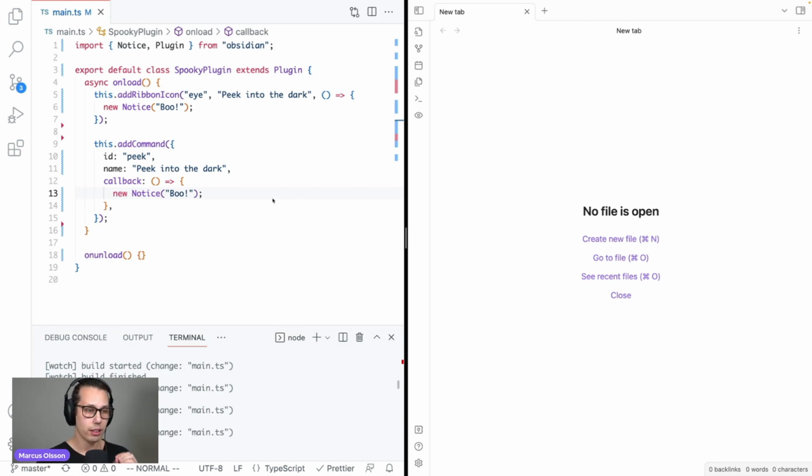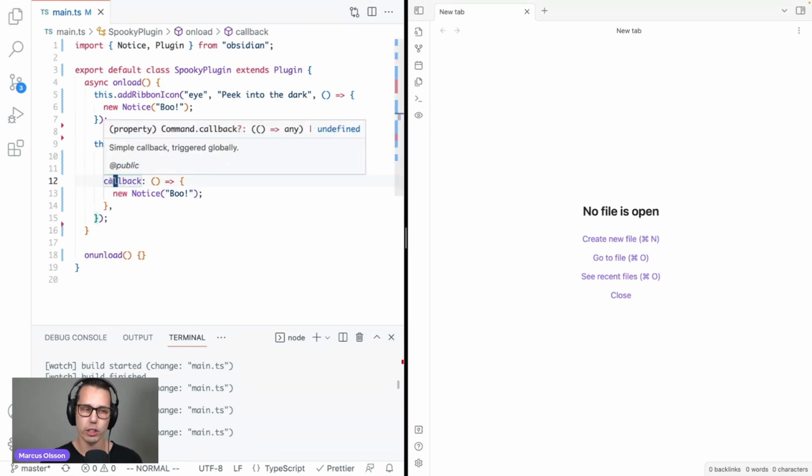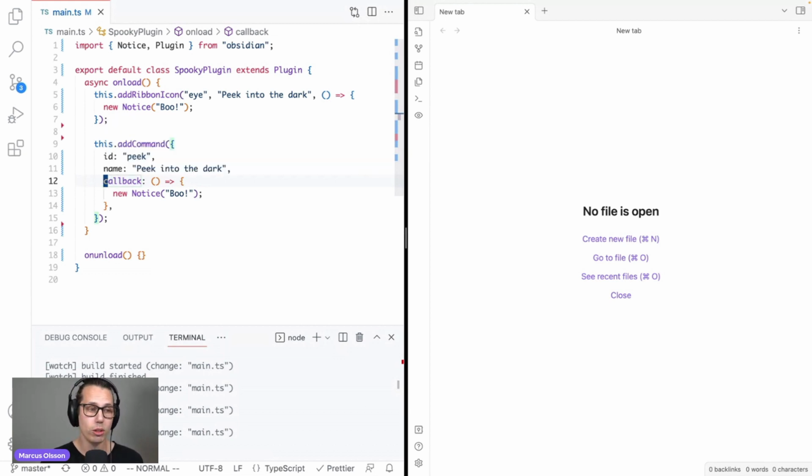Well, the command is actually more versatile than that, because if you're going to be peeking into the dark, it needs to be dark. So that means that you can't really look into the dark until a certain time of the day, right? During the night. So what we can do is what's called a conditional command, which is only available during a certain condition, whether a condition is met. And the only thing we need to do is that we change this callback to a check callback.